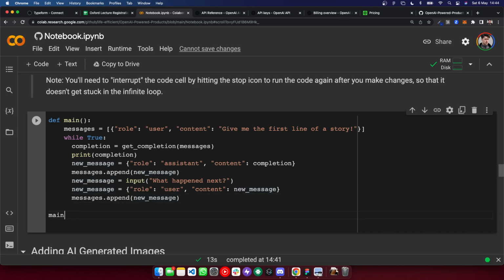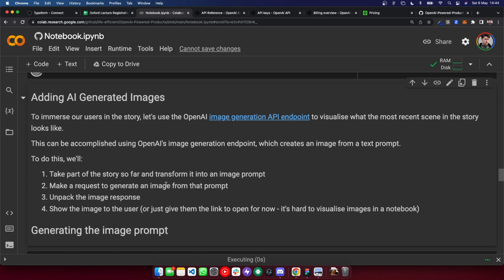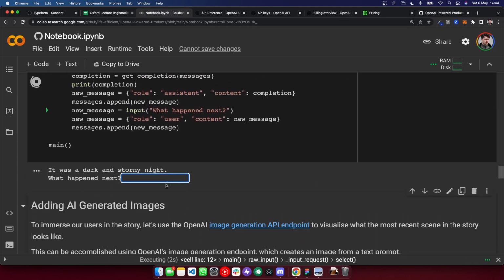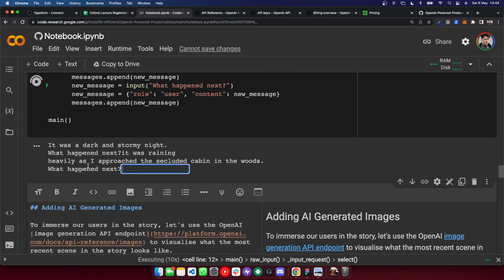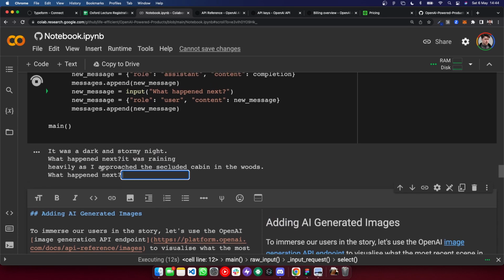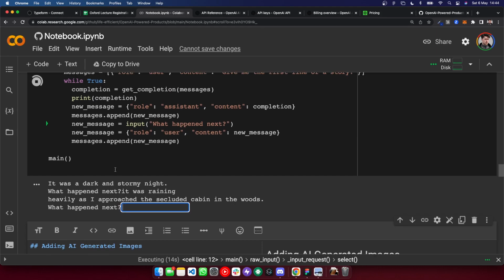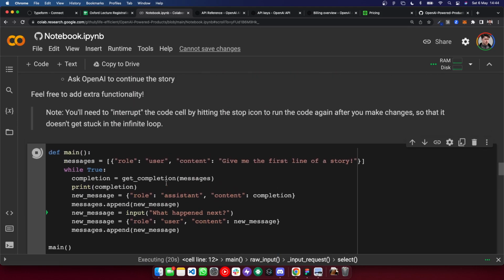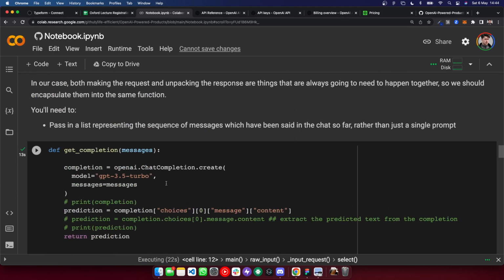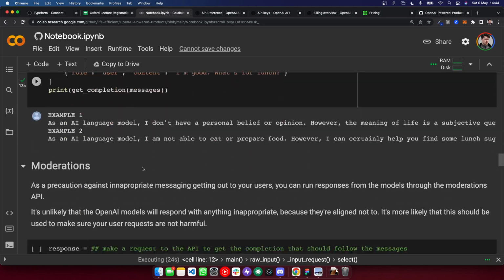We'll probably realize we're missing something basic, but if I run that, it was a dark and stormy night. What happened next? It was raining, and then it was raining heavily as I approached the secluded cabin in the woods. So it feels like that was quite like a completion, right? It seems to have directly just continued that story. Am I using the right API? Yeah, I'm using chat completion.